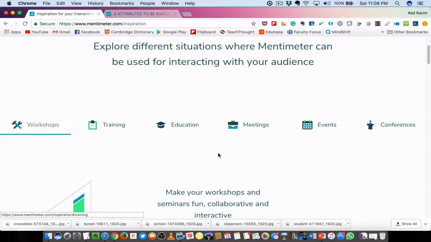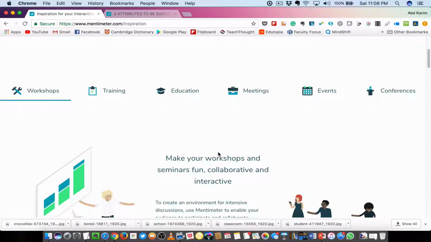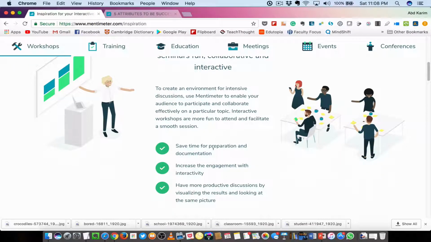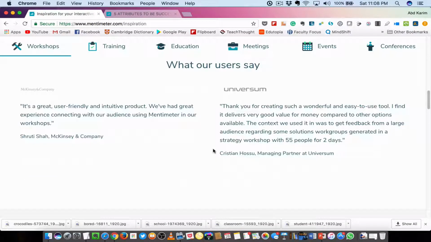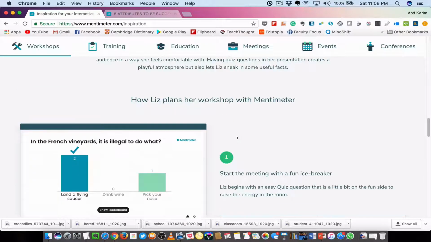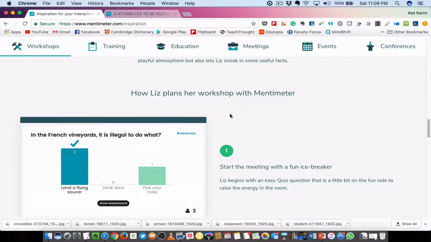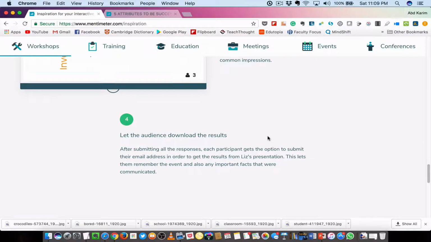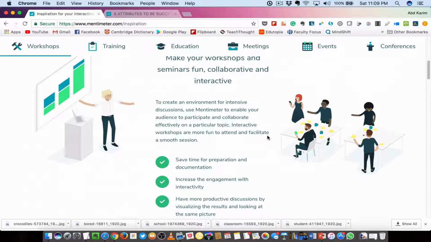For example, in the workshop, what can you use Mentimeter for? These are the different scenarios given here, and these are some of the feedback from the users. This is how different people use it for different applications in the workshop setting. Very interesting, and it will give you a lot of ideas.